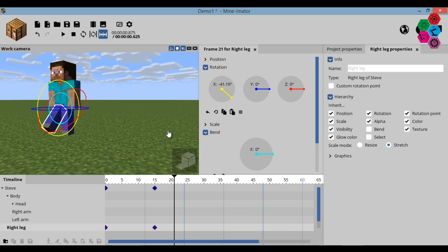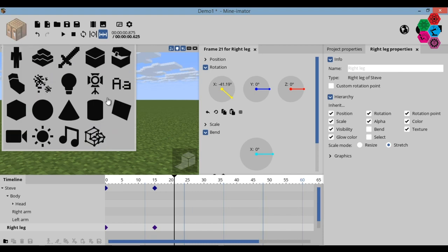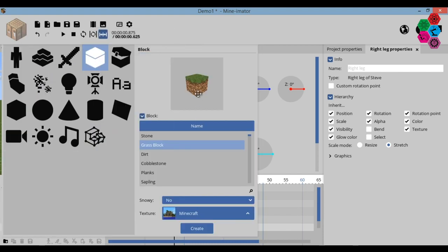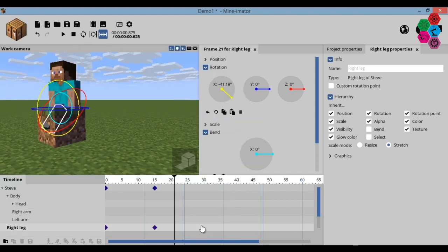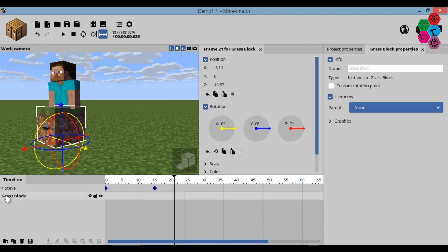Now I am going to animate the character to jump over a block. I am going to insert the block from my trove. You can see the block is created here. Let me move it.